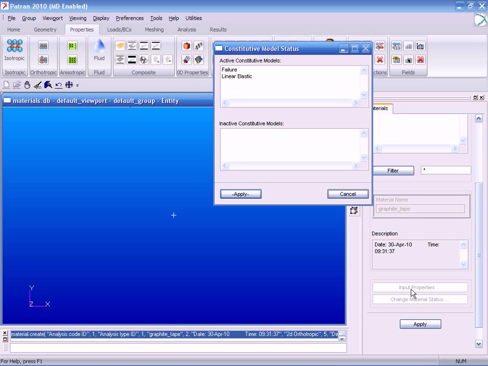If I click on Change Material Status, I can see that this material now has two active constitutive models, my linear elastic properties that I defined first, and the failure properties that I just entered. By clicking on these here, I can choose to make certain constitutive models either active or inactive. In this case, I want them both to be active.